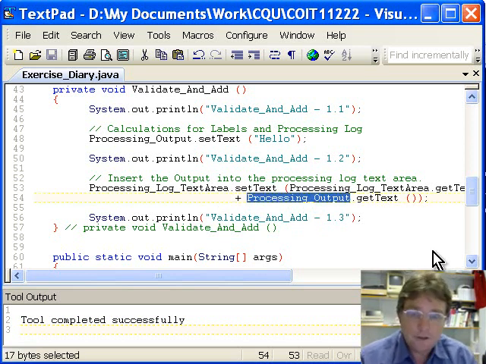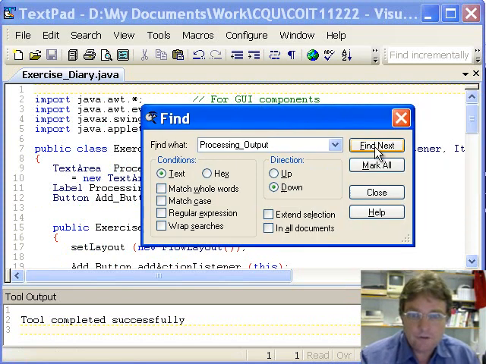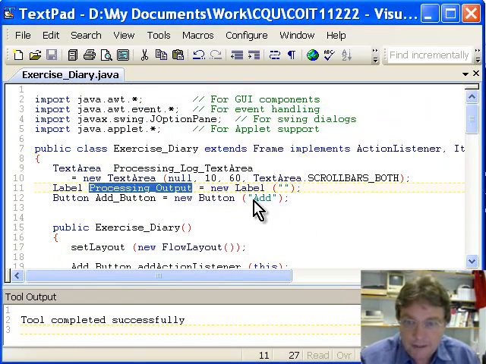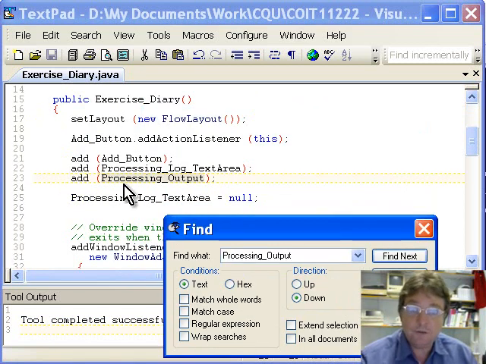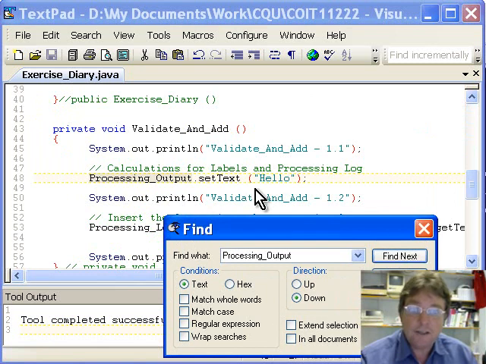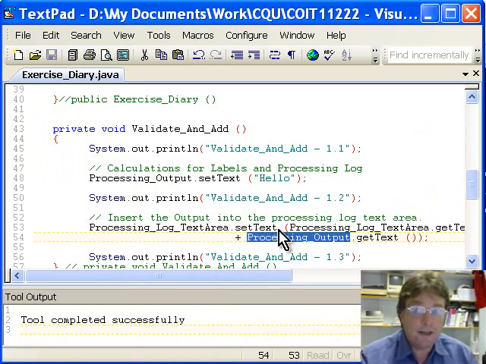Okay, let's check the label. So we'll do a search on label. There's the label being declared, label processing output equals new label. AWT star is being imported, so that looks good to me. And is it used anywhere else? It's used there, it's added to the user interface, that's good. And it's used there to set text to hello. And that's it, it's not used any further. Okay, so the label looks okay.